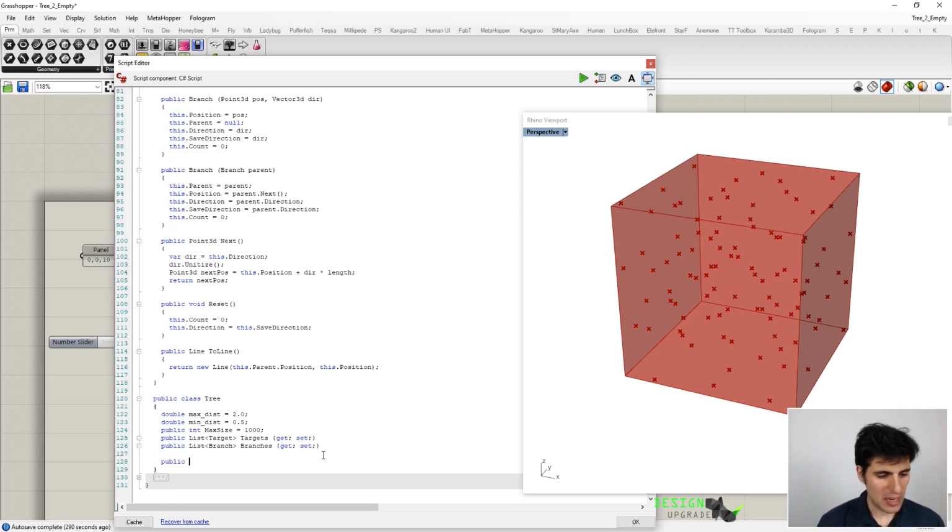So let's do it like this, public tree. And now as input arguments, we're going to take the initial position of our tree as a point3d object, initial position, and then we need to define or to assign our targets, of course. And this is going to be a list of point3d objects, target positions, like that. Okay, I hope I haven't made any typo.